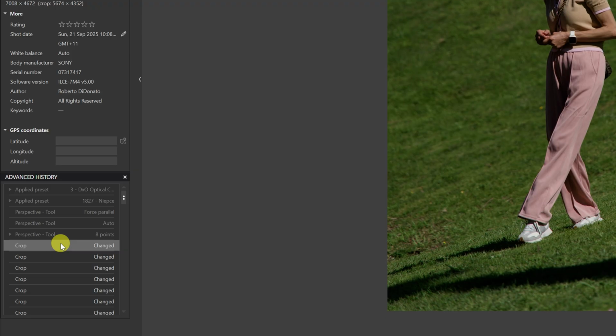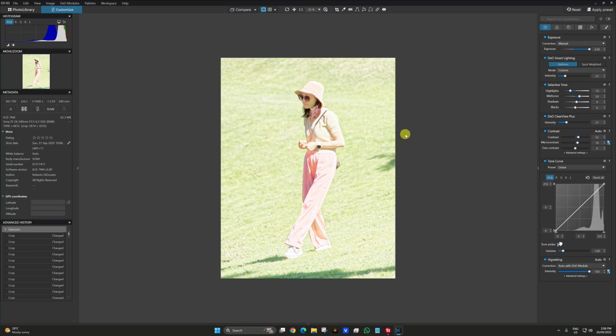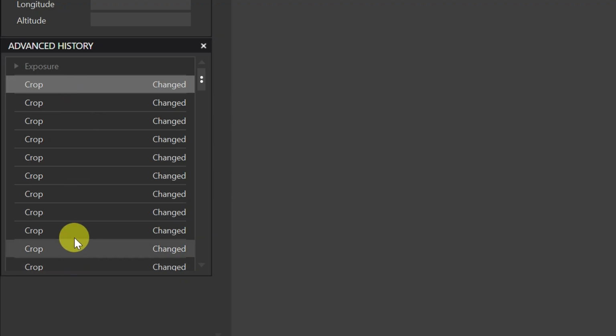Here. So over here in Advanced History, you've got your back button. If I do Control Z, yeah, it goes back one. Or you can go back a few. It remembers everything that you did over here in the Advanced History.